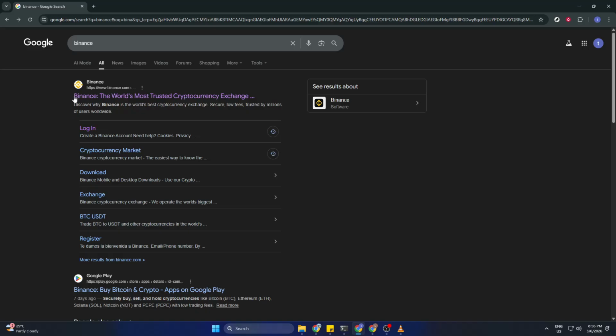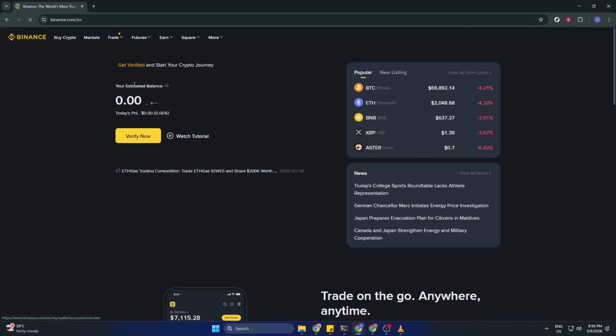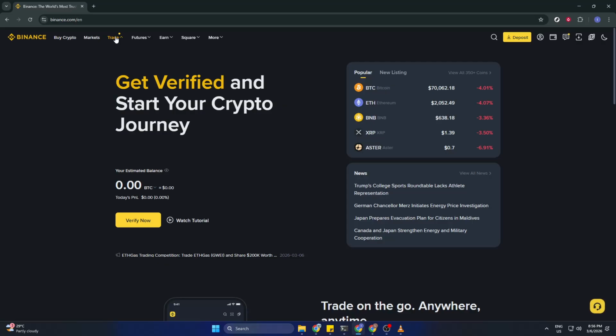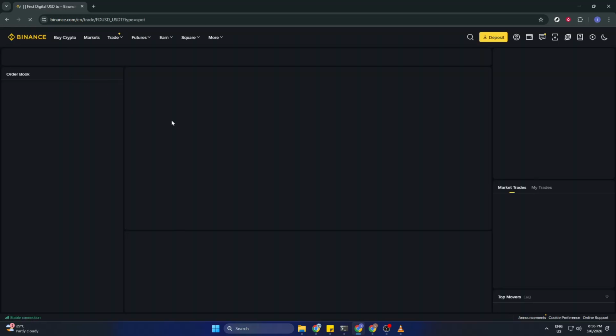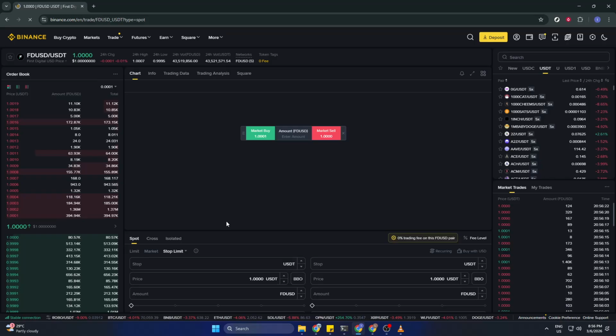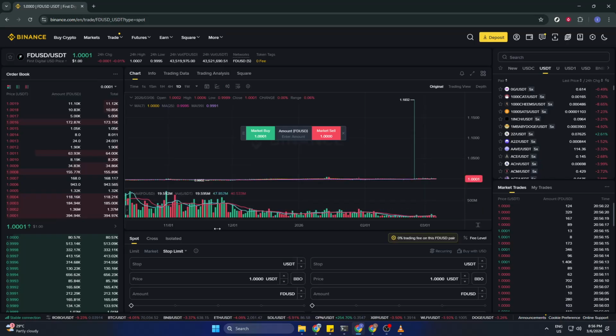On the Binance homepage, look toward the main navigation and find the trade option. Hover over it on desktop or tap it on mobile. This menu is where you access different trading modes. For what we're doing today, head into Spot. Spot trading is the standard, straightforward way to exchange one asset for another at current market prices without leverage.